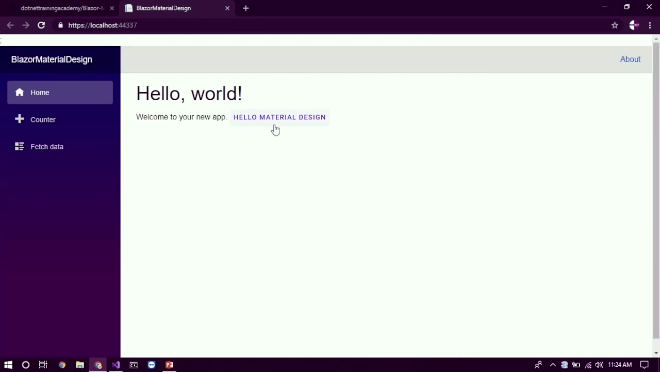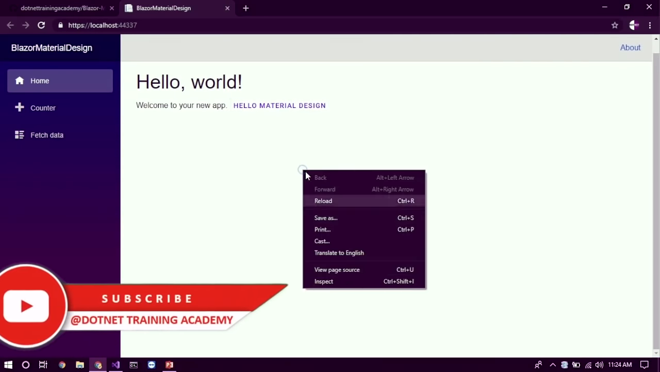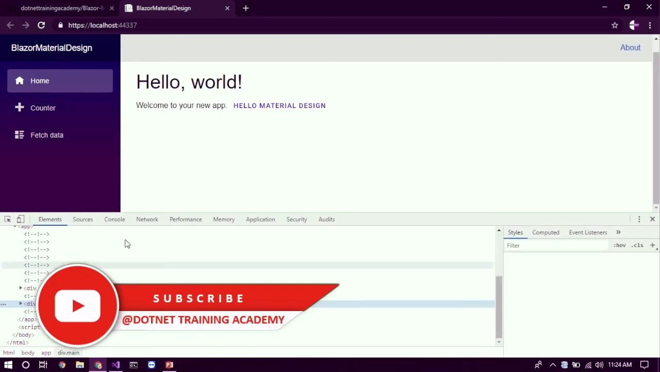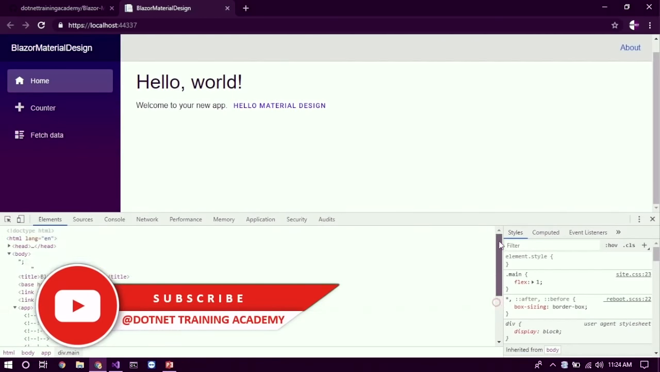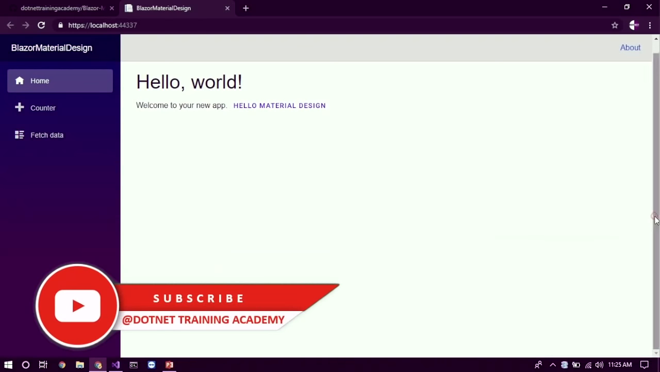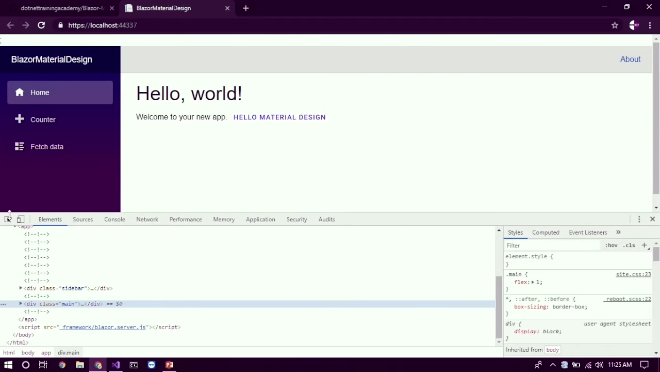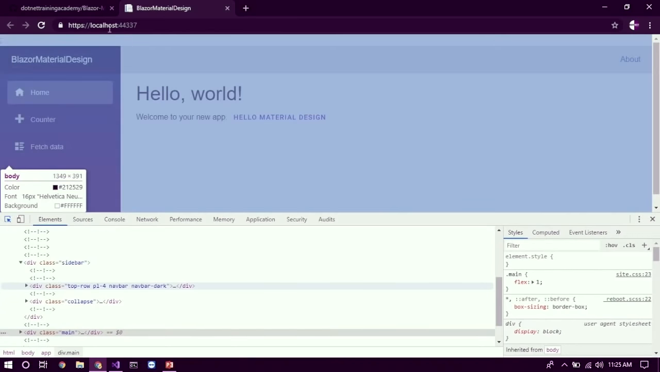Now here it is. Here's the button which is appearing over here. And if we inspect the element or view the page source and go to the head section, you can see the MatBlazor script, MatBlazor.js, as well as the Roboto and Material Icons fonts. So here is some page space. Let's clear it off.